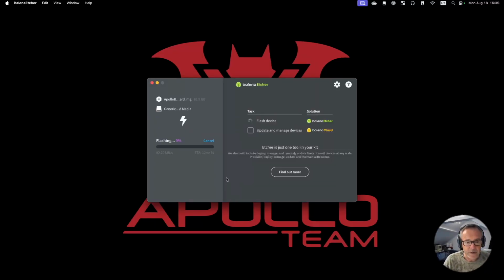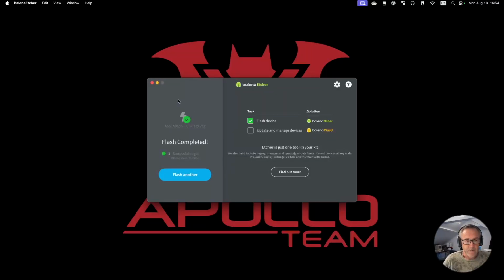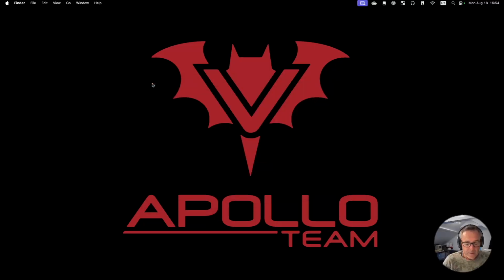Then it will start flashing, and we will fast forward this for a second until it's finished. And also, please don't forget to wait for the verify to complete. Okay, so that's finished. And now we can take out the CF card, and we should be ready for the next step to boot this on the Apollo V4.